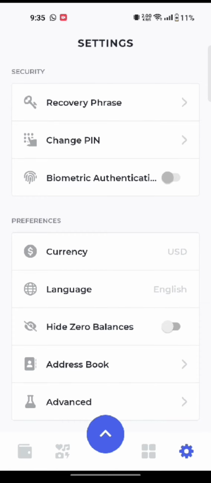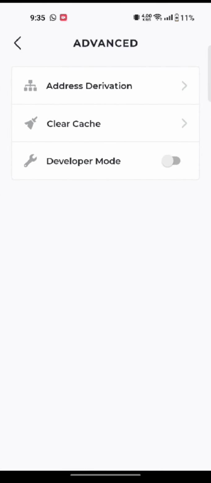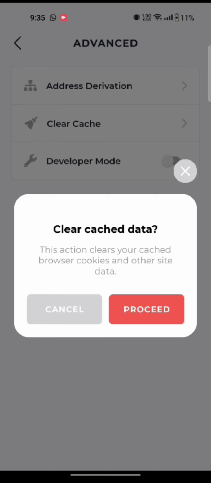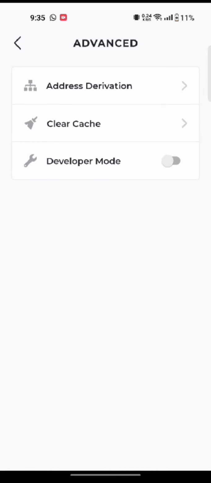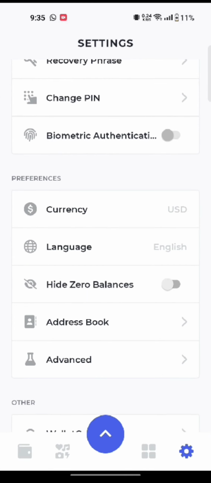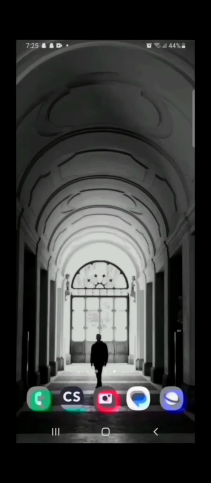Scroll all the way down to Advanced option and tap on it. On the next page, click on Clear Cache. Confirm clearing of cache by tapping on Proceed, and that is how you will be able to clear your cache in Bifrost Wallet quickly and easily, just in few steps.